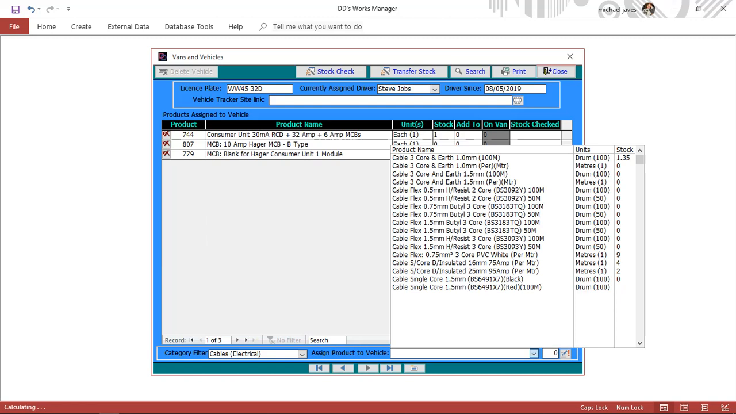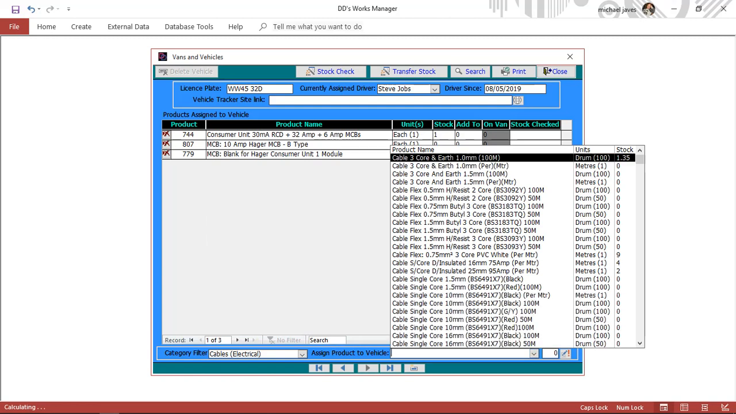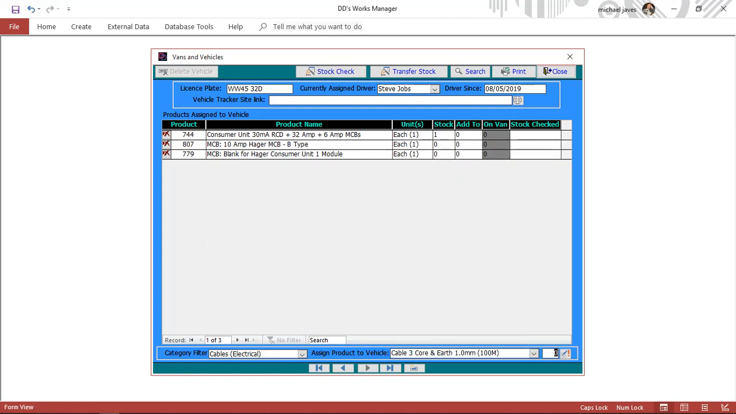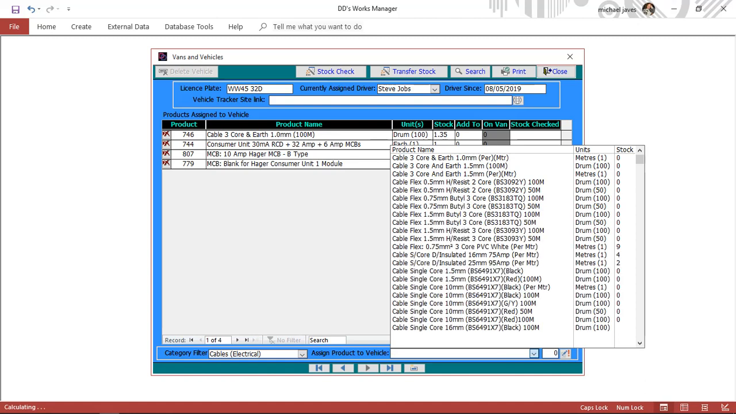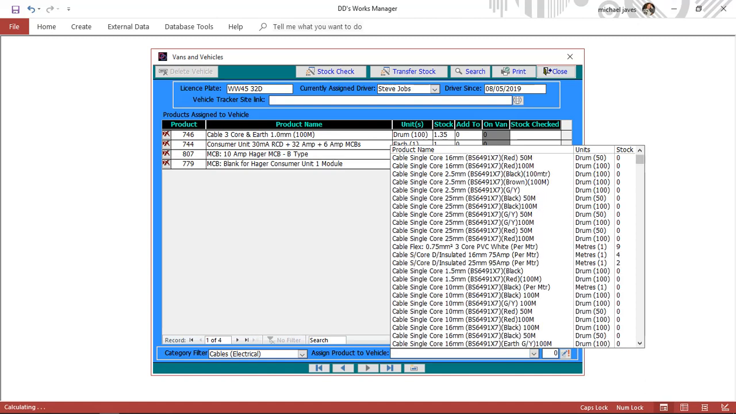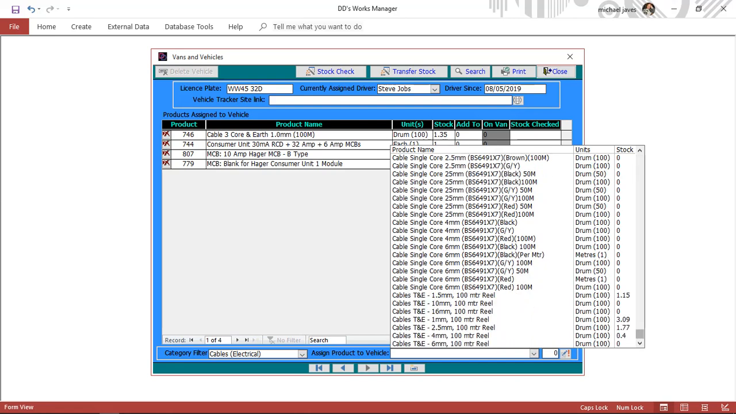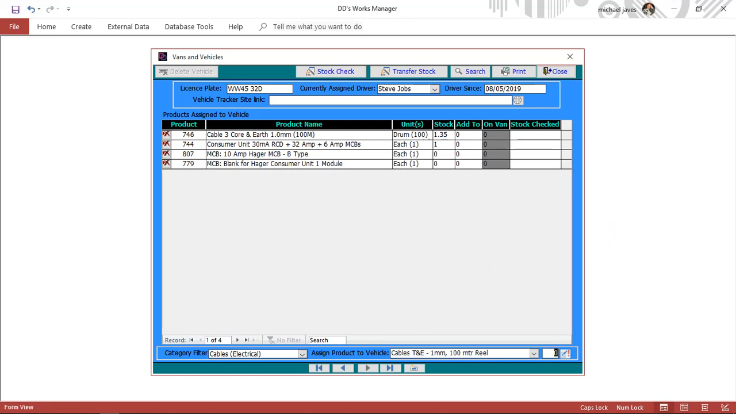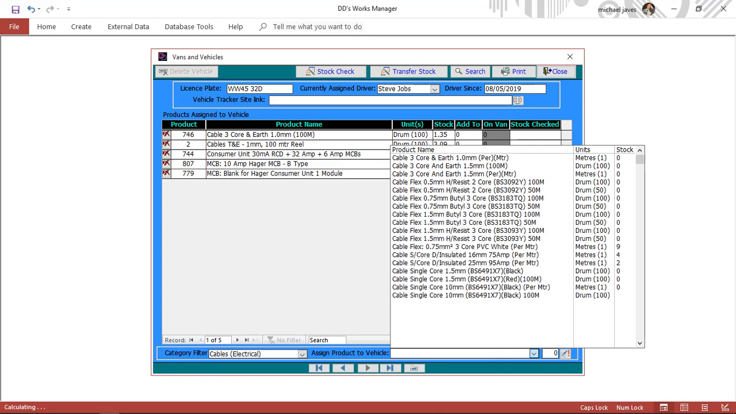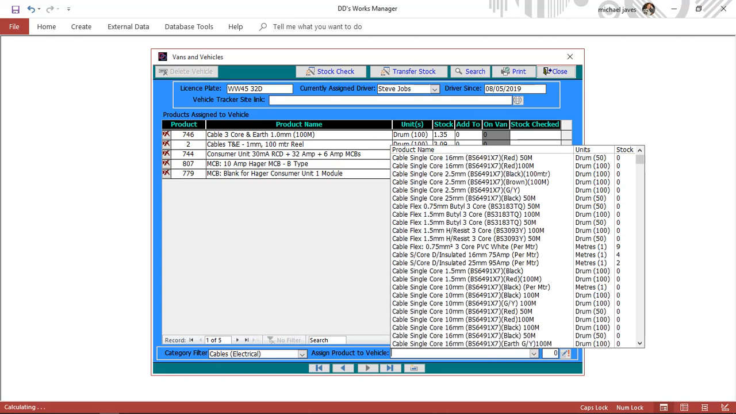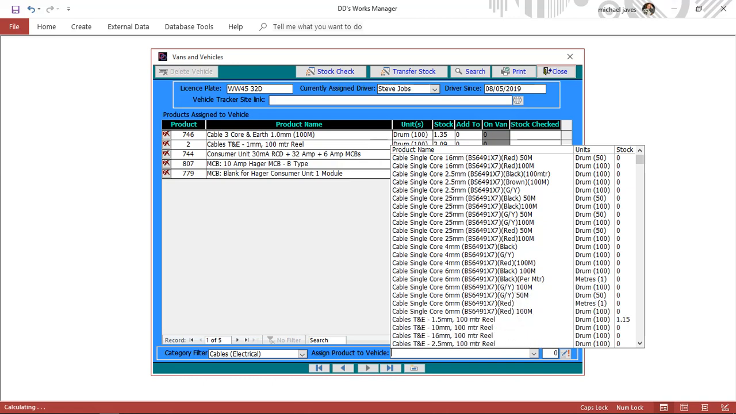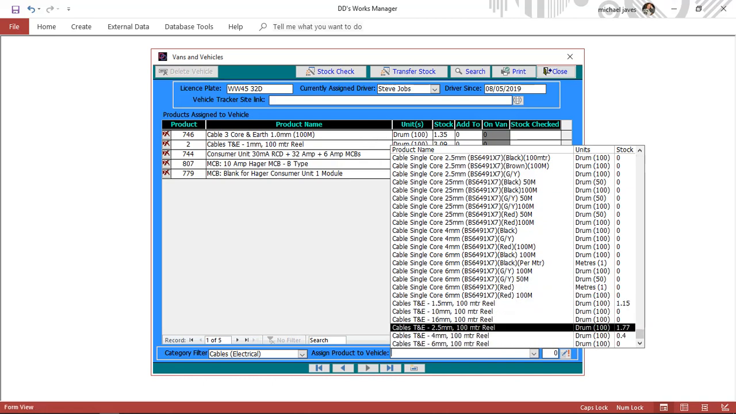Right, 3/4 of cable, and another. Let's give them a couple of TNE. I'll add 6 items, I think. But I think you get the general idea. Alright, let's add some 1mm TNE. And some 2.5.